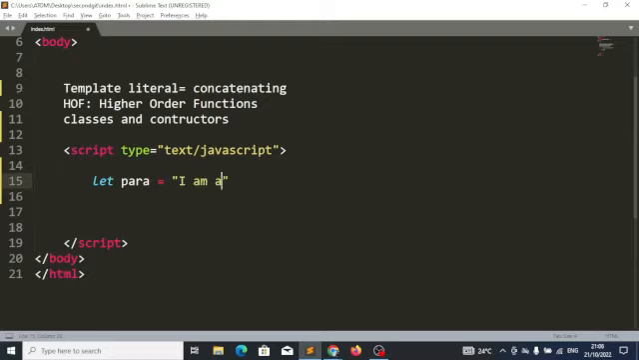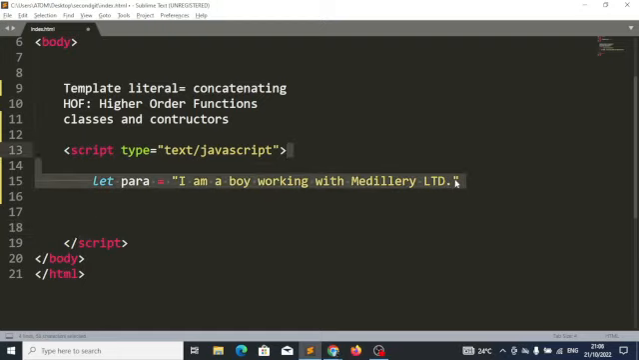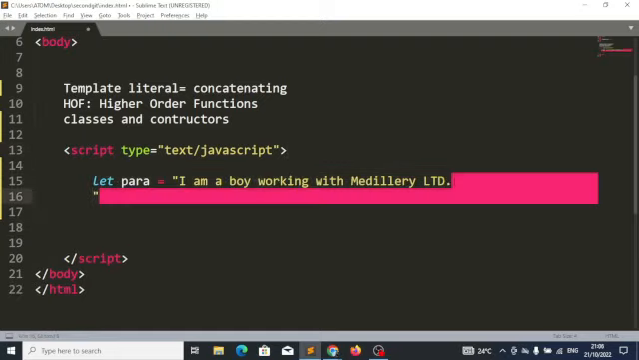I am a boy working with limited. Then I want to go to the next line. You know, this is a paragraph, and I want to go to the next line. Look at something. If I press enter so that it can go to the next line, you can see that there's a problem. I already have a bug here. I can't go to the next line with enter.